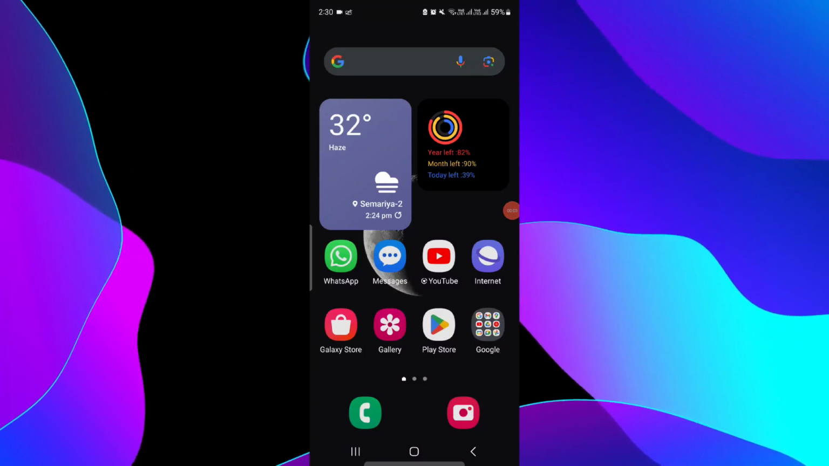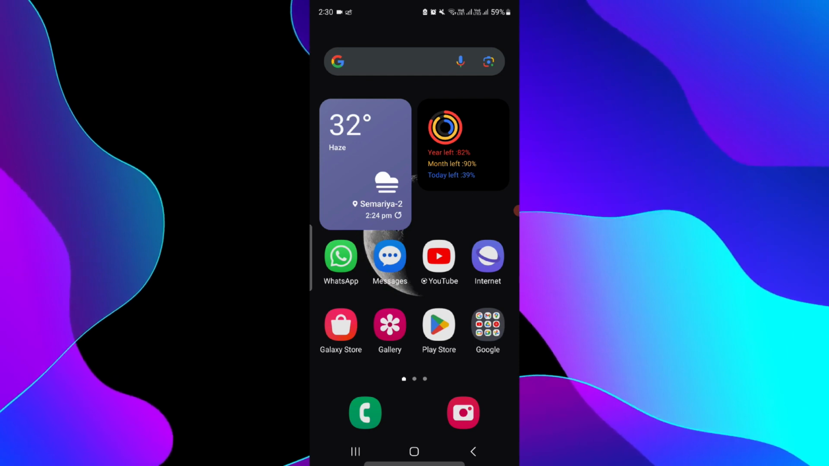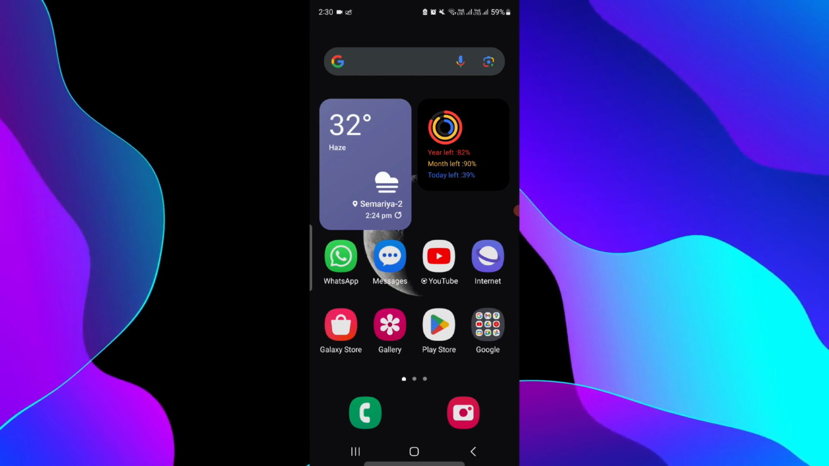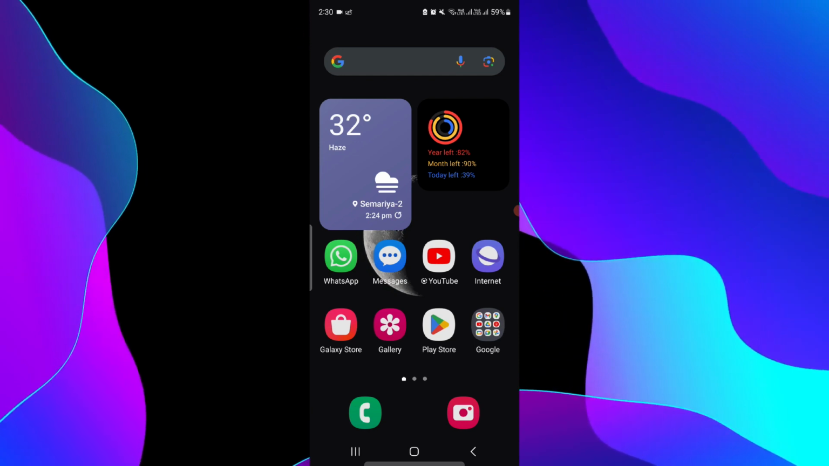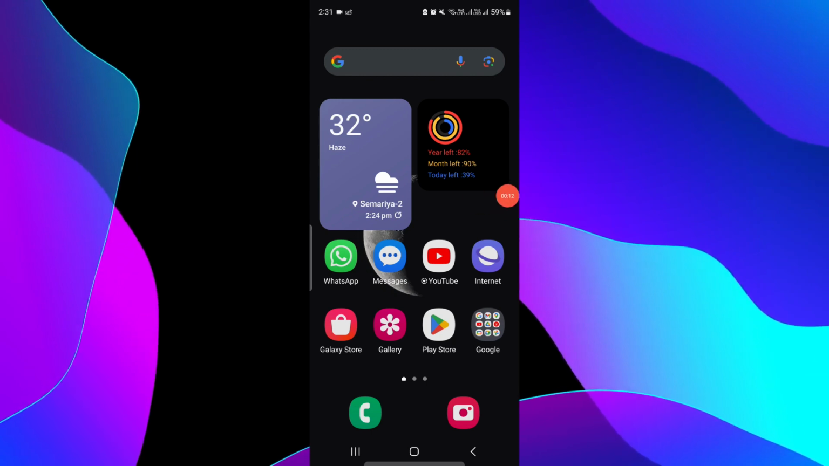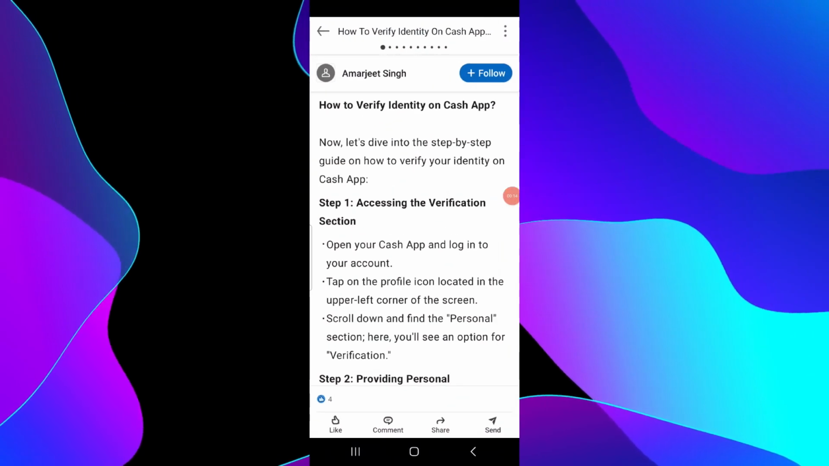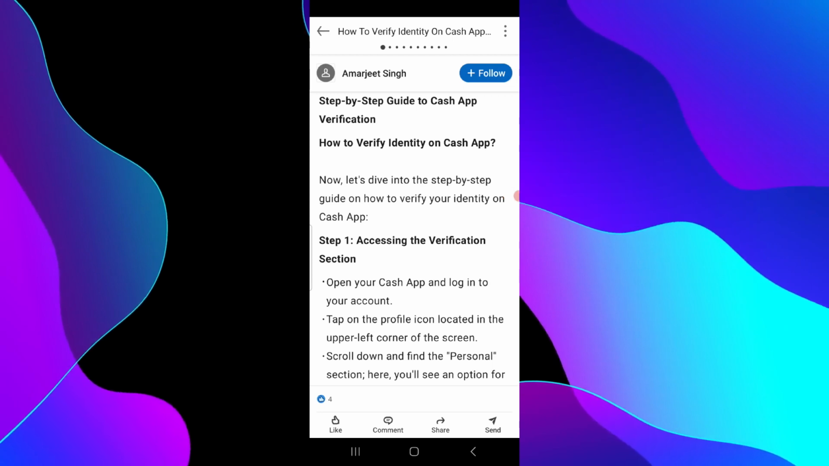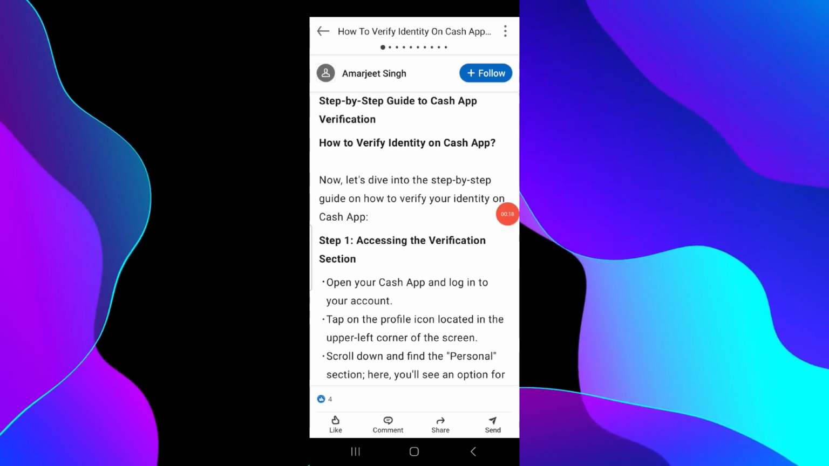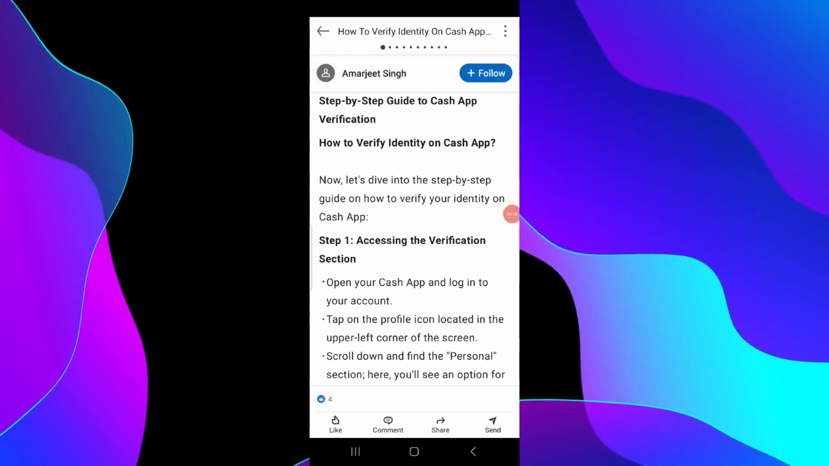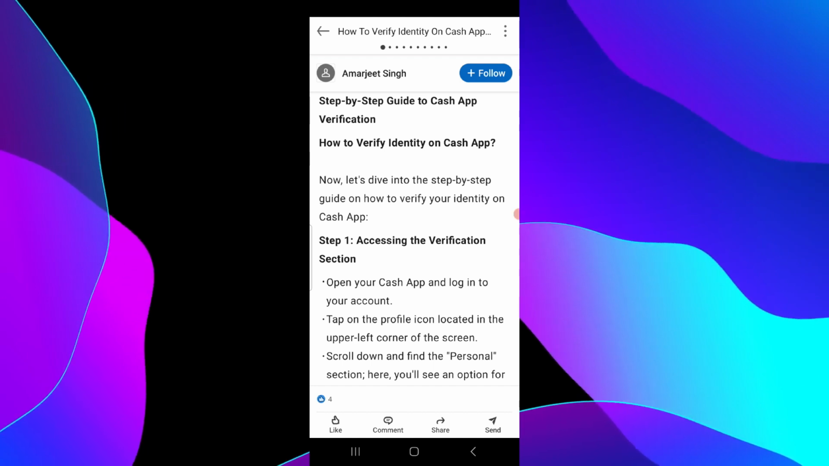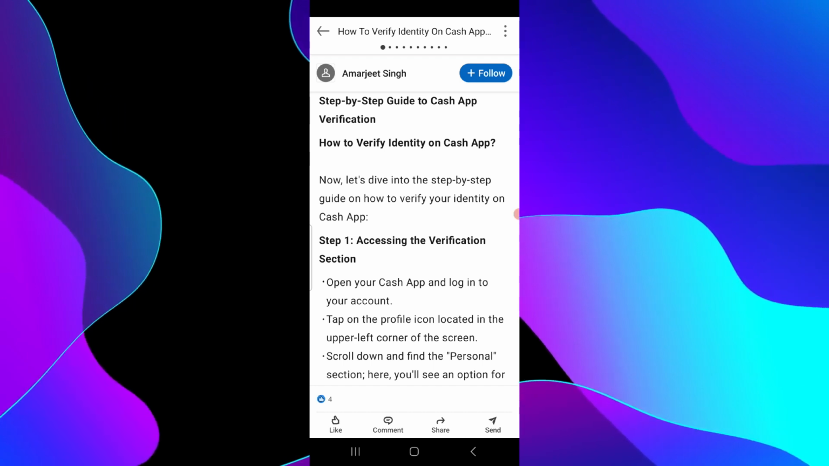In today's video, I will show you how to verify your Cash App account. So let's get started. It is very easy to verify. You have to follow these easy steps. It is very important to verify your identity in the Cash App because it will increase your transaction limits and it will be very easy to use.